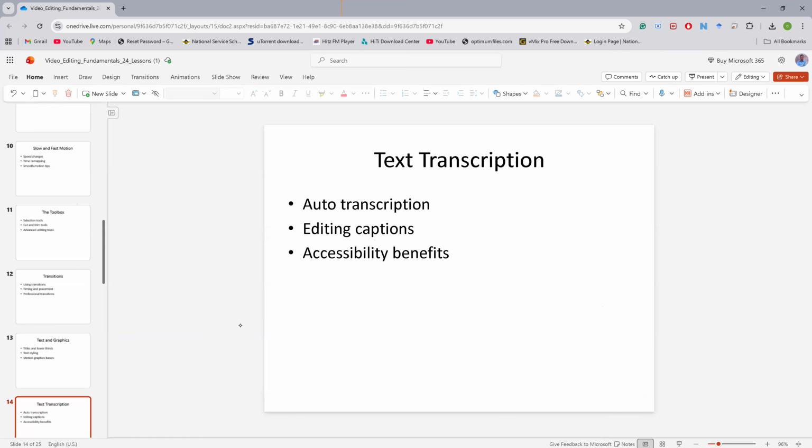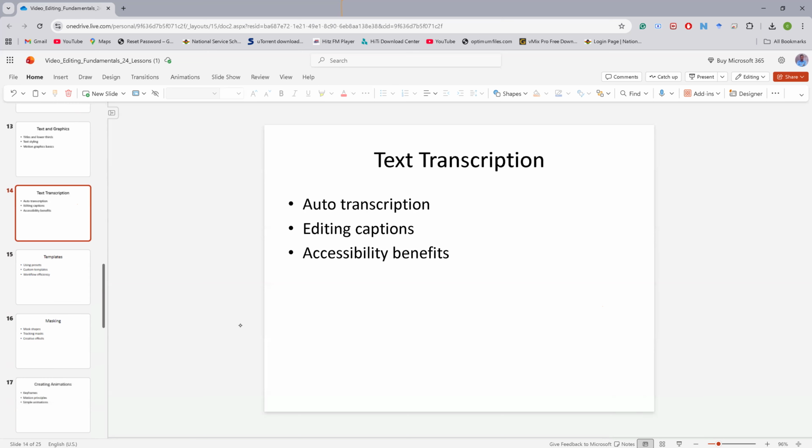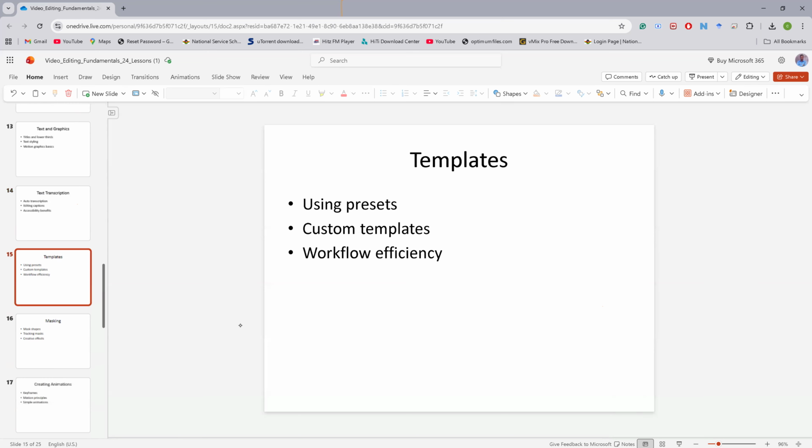Auto transcription, editing captions, some of them that you can type by your own. Let's say you want to transcribe a language, let's say the language is English, you want to transcribe it to French. The best way you can use to do it, we are going to learn all of these things. Accessibility benefits, the benefits in accessibility, we are going to learn. Then we also have the templates, using presets, custom template, and also workflow efficiency. So the preset that you can use in your videos, custom template, workflow efficiency.